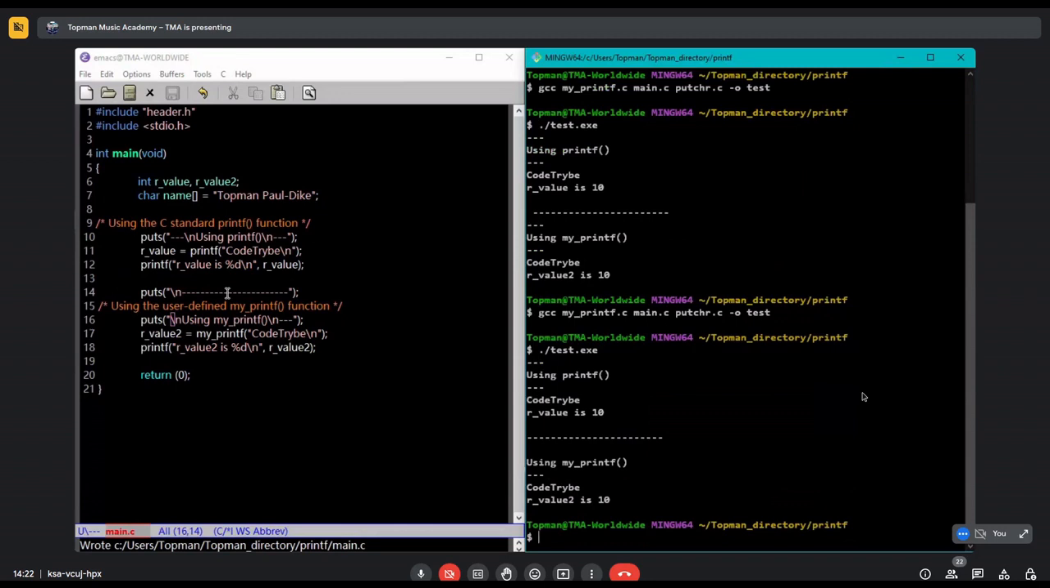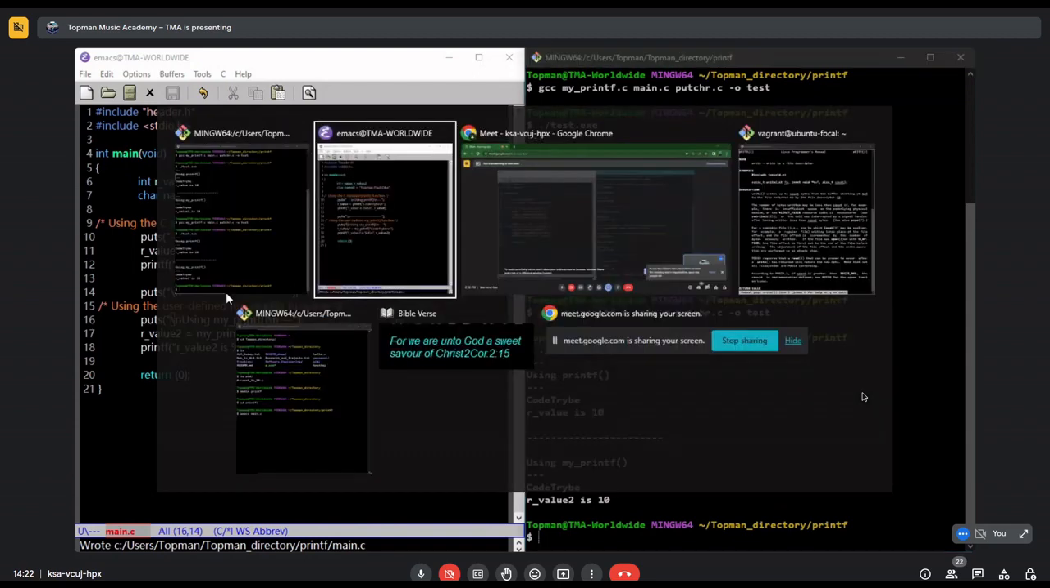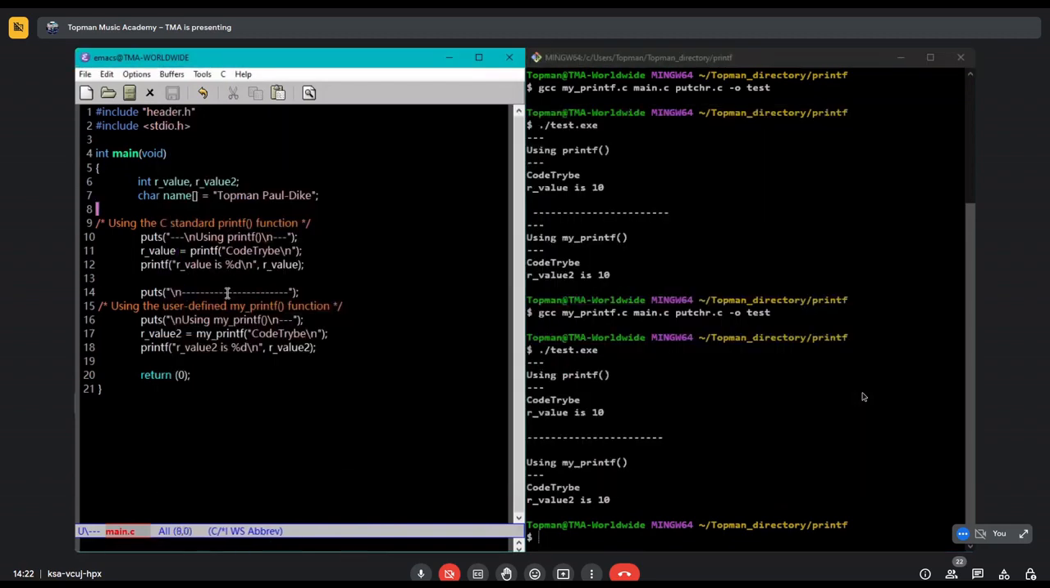All right, so it's clear now. Using printf, what you have up there, and using my printf, what you have down there. So you see, we have successfully returned the value. We still have the value that we wanted.